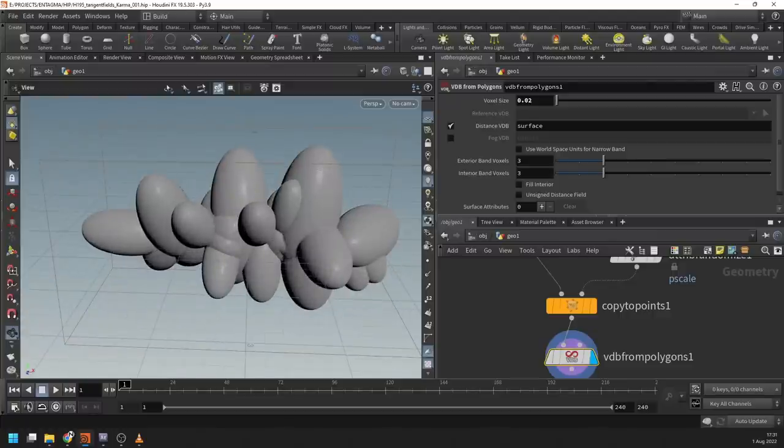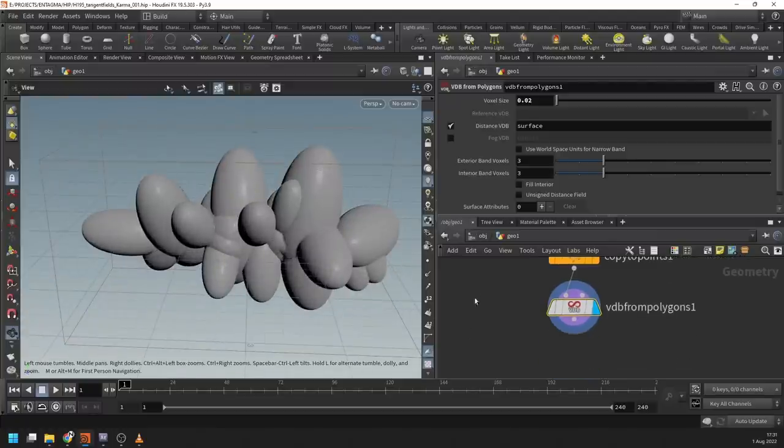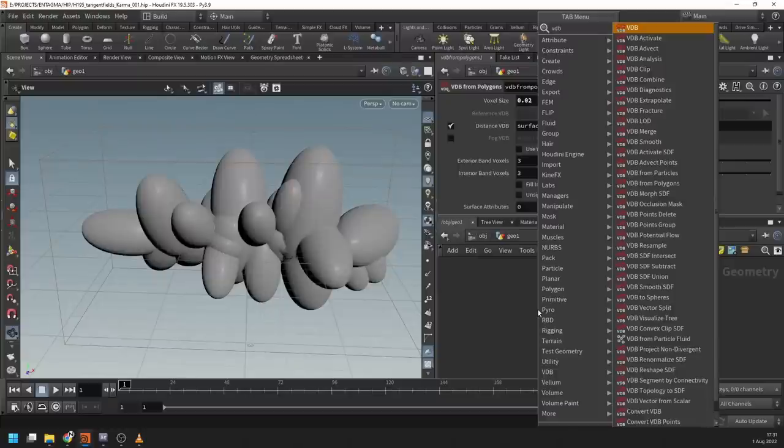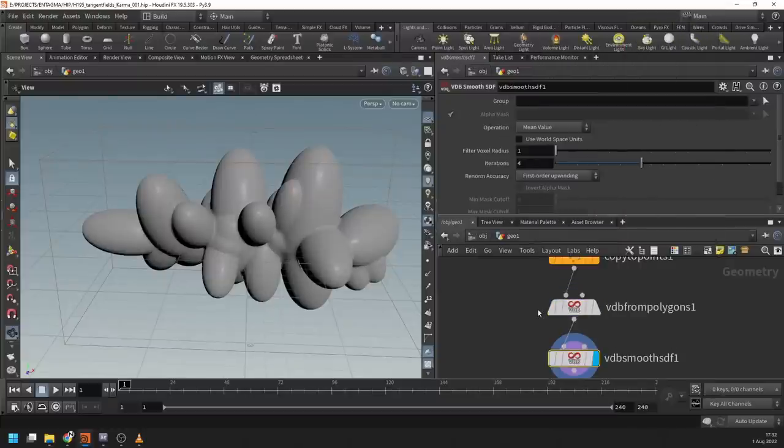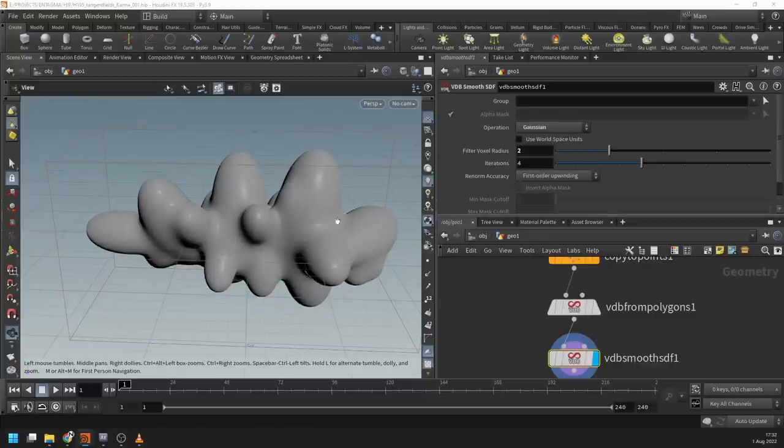That worked nicely in my case. Now, let's smooth out those transitions here using a VDB smooth SDF. Like this, goes below our VDB from polygons. And in this case, I set this up to have a filter radius of 2 voxels and the operation I set to Gaussian, which smooths out those transitions even more.